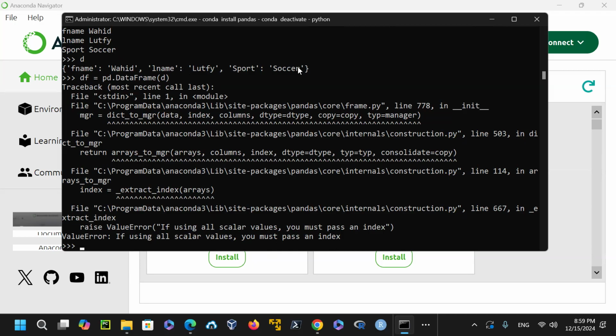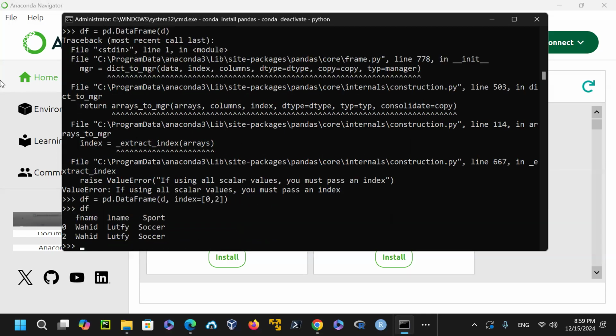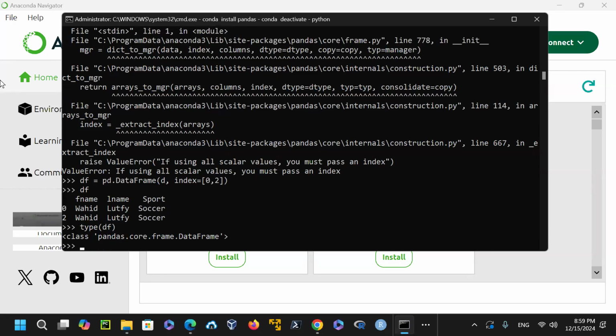So I did not have an index for it, and in order to provide an index, I could just say, for example, D comma, index equal, and then just because it's 2 elements, I believe. So let me just look at this one like that, and then now the data frame is there. You can see that there are 2 rows in it, the index. So type of df, it is a pandas DataFrame here.